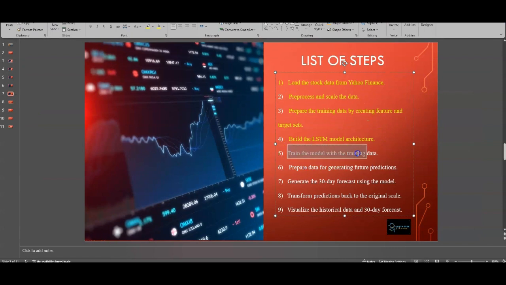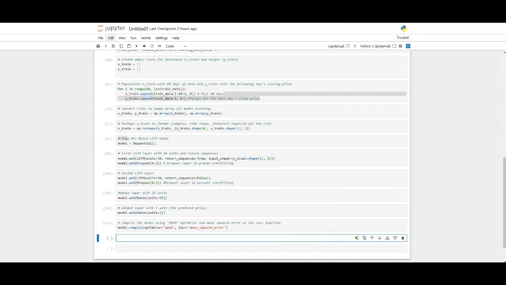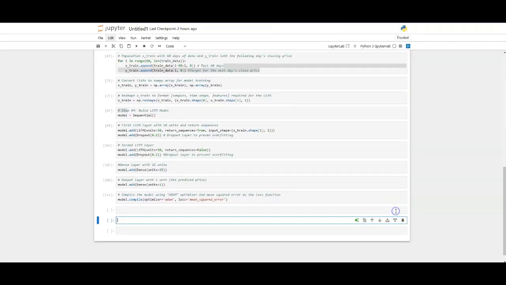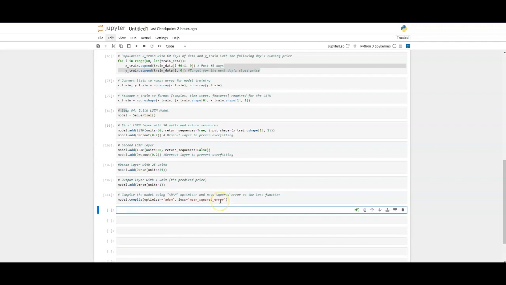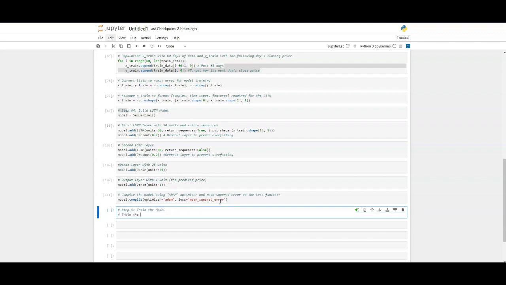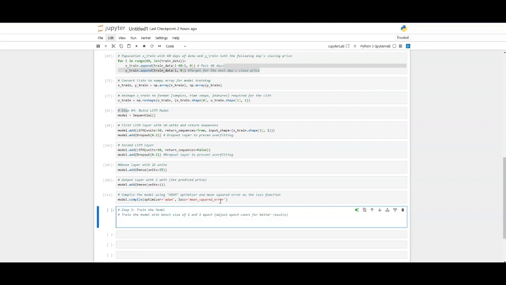So now we're going to prepare for training the model with training data. I'm going to add more cells here. So again, my message, step 5, train the model. I want to train the model with batch size of 1 and 1 epoch. So we're going to have it model dot fit.